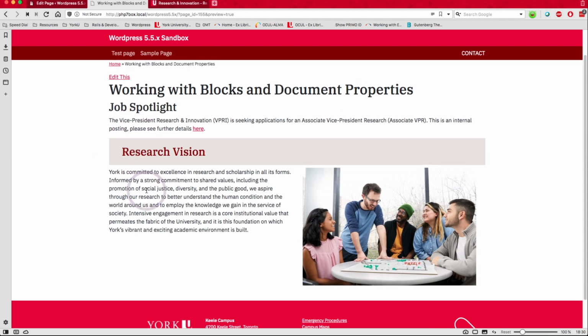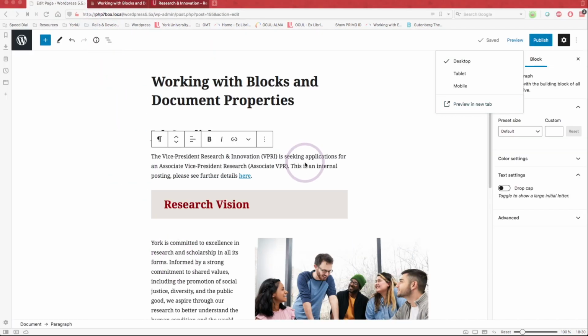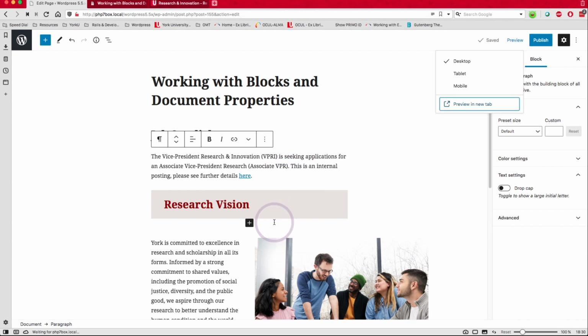And there we go. It moved up. Let's go back to our editor. And that's pretty much how you go about creating and adding blocks in Gutenberg. There will be some complications that you may hit, but it's on a case-by-case basis.